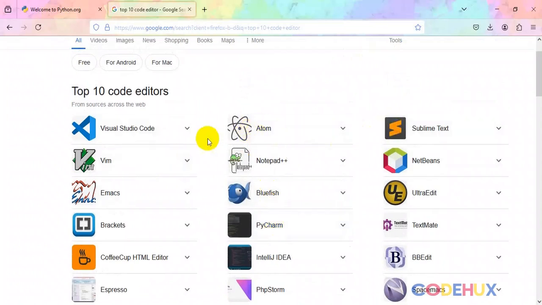But then we have Visual Studio Code. Visual Studio Code is absolutely free, but it's also heavy. So if your system does not have a good specification, it's not good to go with Visual Studio Code because it can make your system hang. But Visual Studio Code is a very, very good choice.